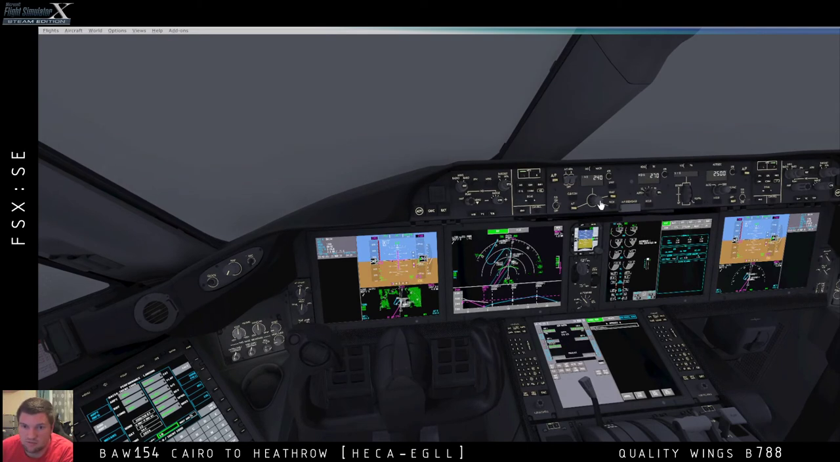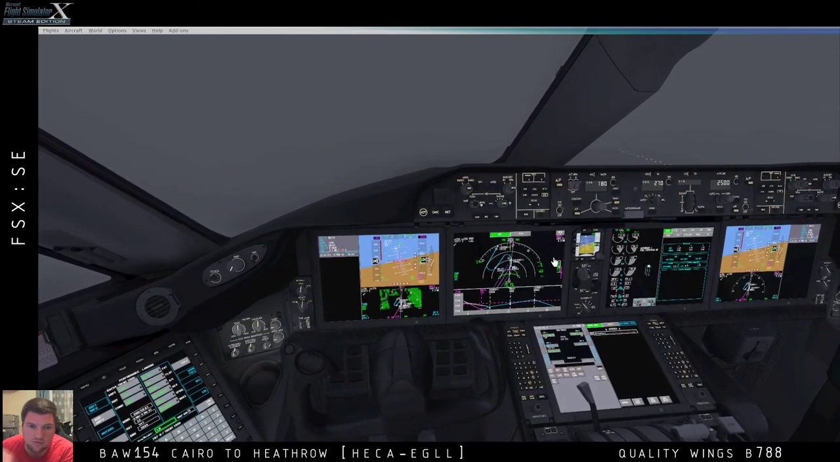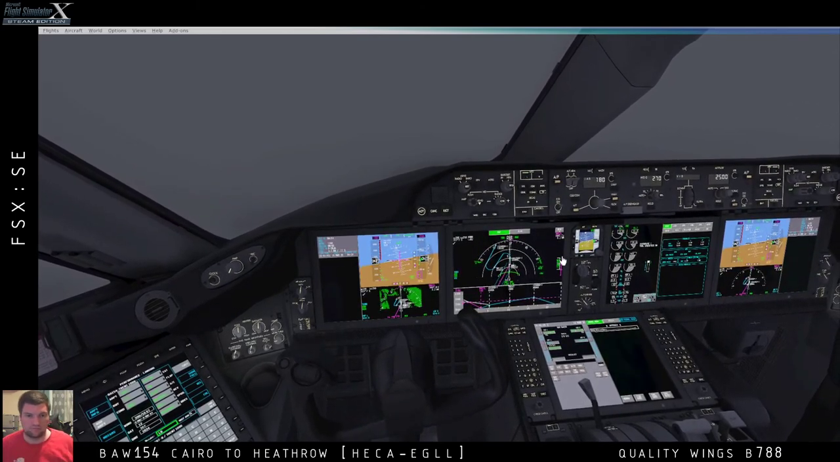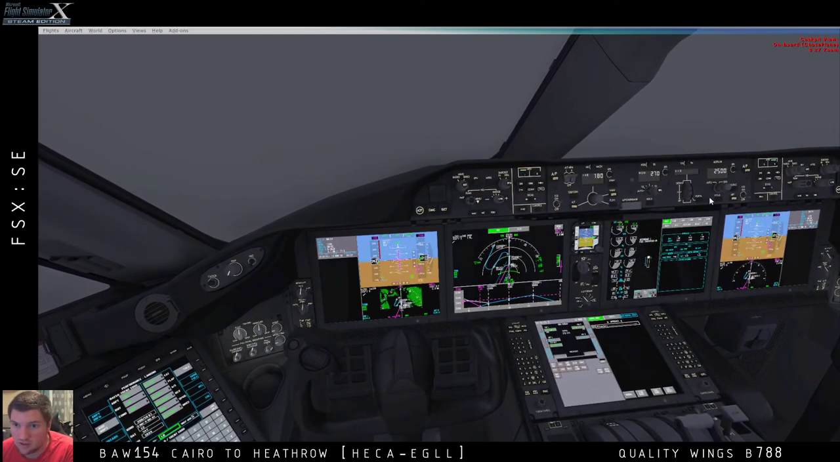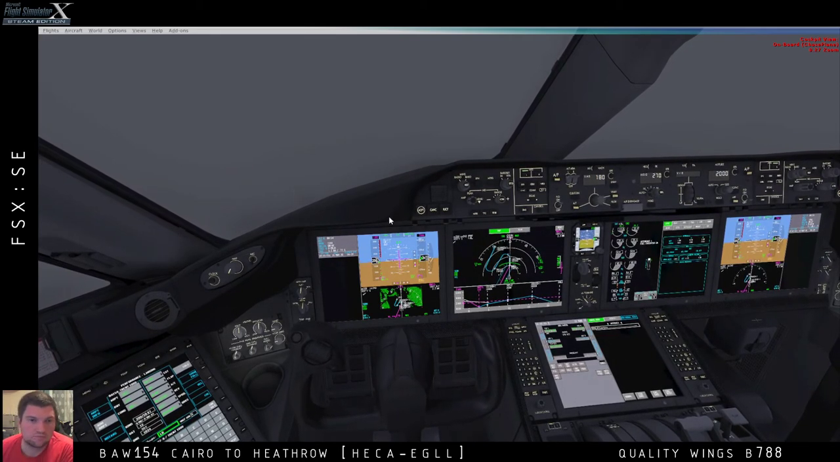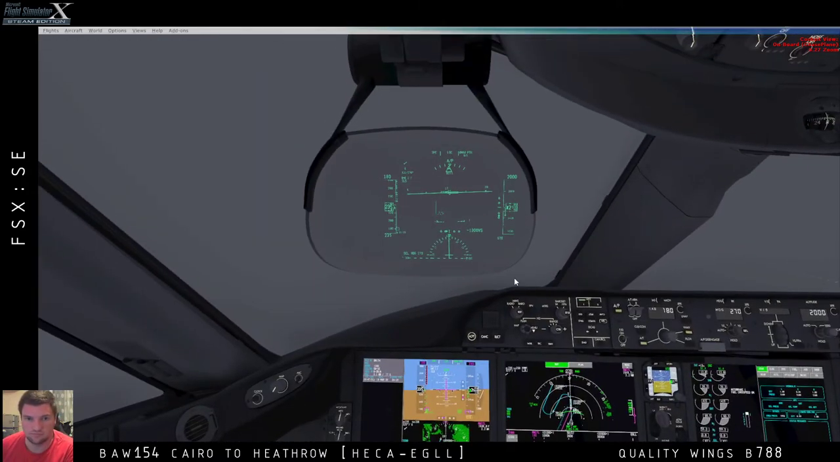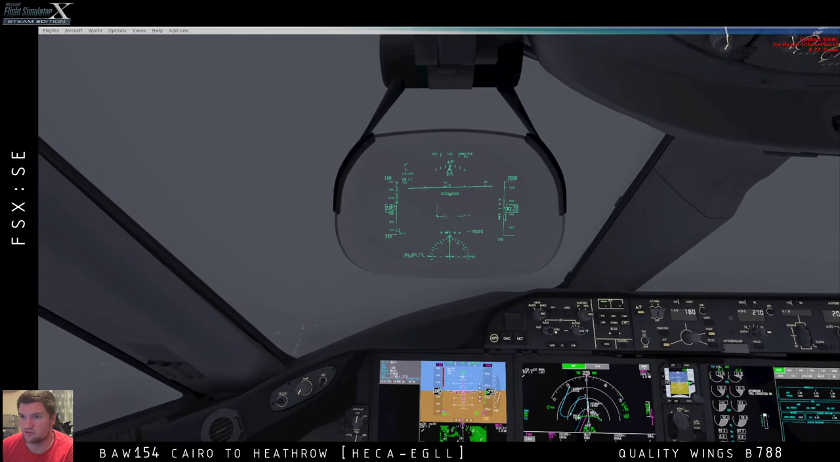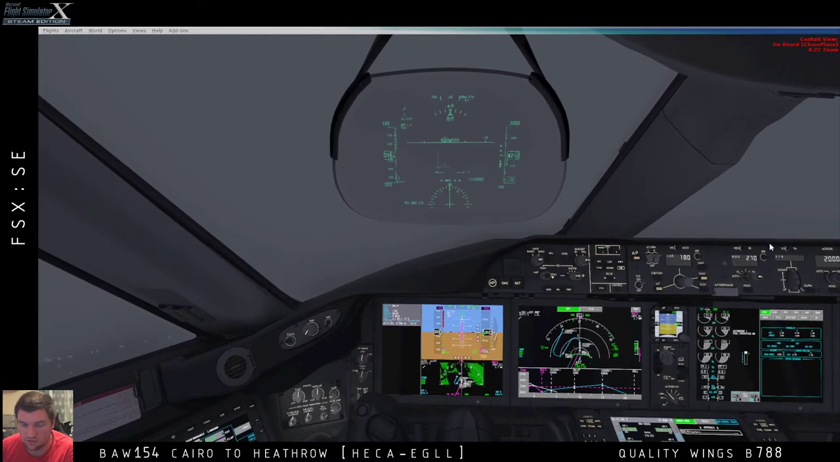Bleed some of this speed off, man. It's alright, be fine. Dump some more speed brake. Glide slope is still slightly below us, so we'll just go down a smidge further. Oh, and I can even put the head-up display on. Center that. Sorry, just as I save that position. Lovely.